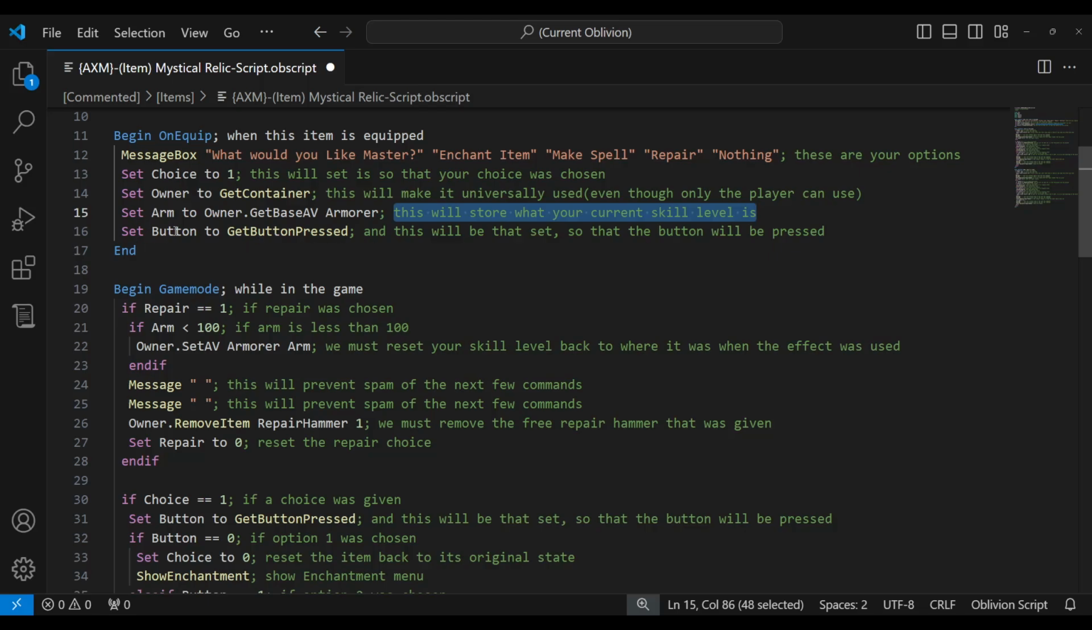And we need to make sure that the object identifies that the player has made a choice, right? So if I click enchant item, it registers that I clicked enchant item. This will be so that the button has been pressed. So when you've pressed a button, you press this button, this button, this button, or this button, right?